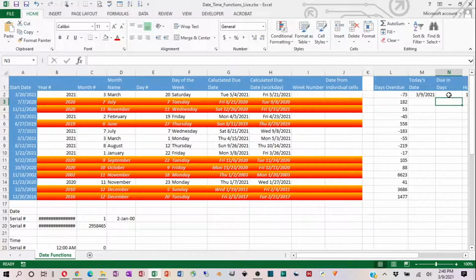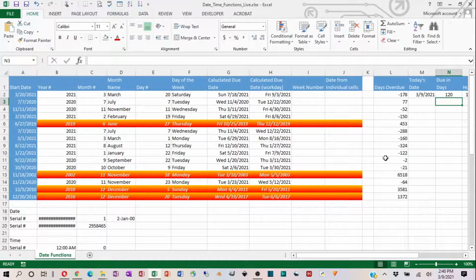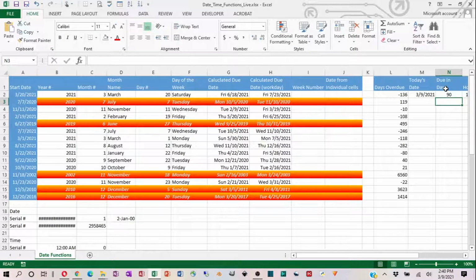If I change that, maybe the boss has granted me a reprieve and gives me 120 days, and I change that, it automatically updates all cells, including the conditional formatting. So it just makes looking at things easier. You don't have to sit there and look at the date and ask, what's today's date and what's this date? And you don't even have to go through this and say, that one's due in so many days, that one's overdue, that one's not due. Quick glance, 90-day due. There you go. You know which ones are overdue.